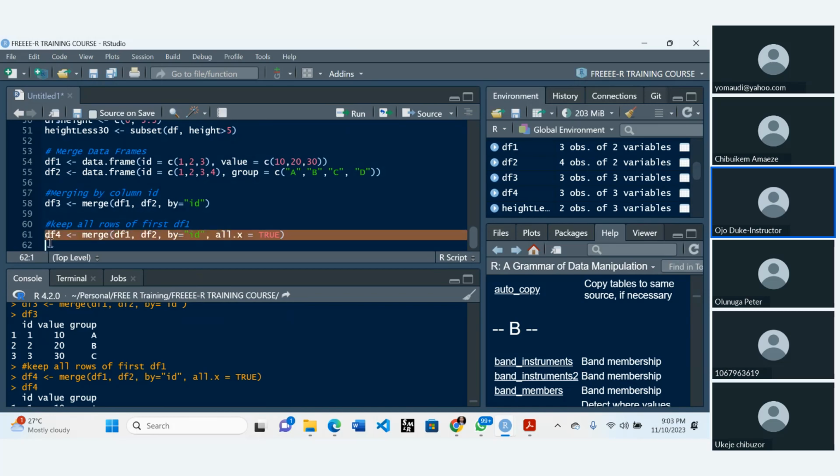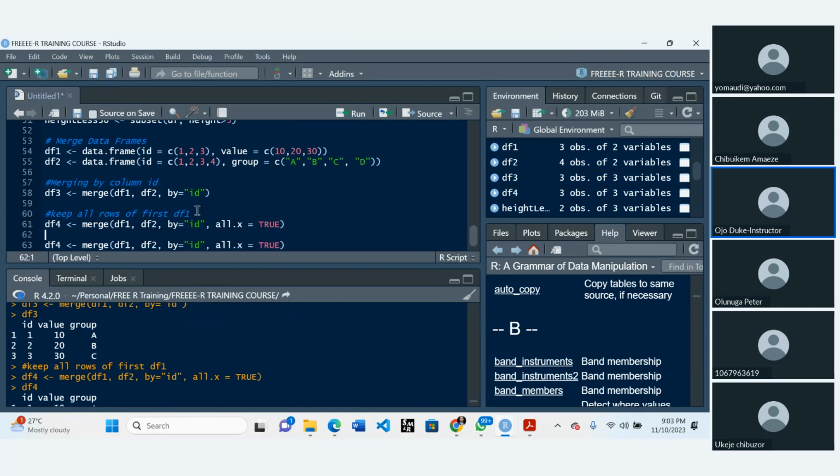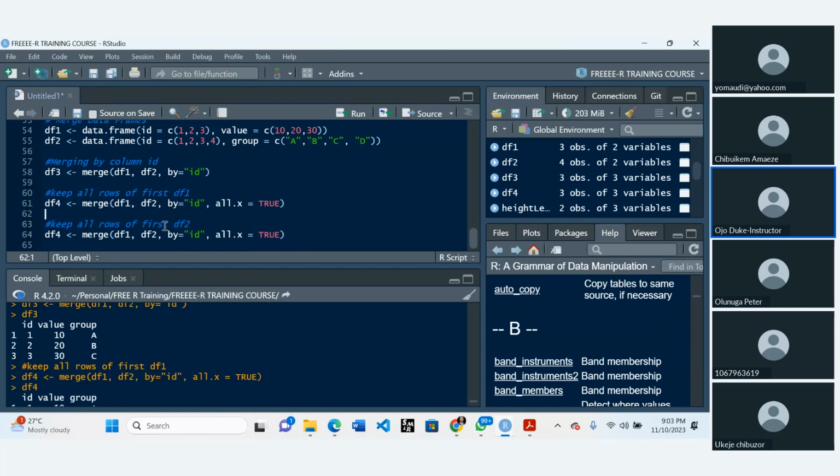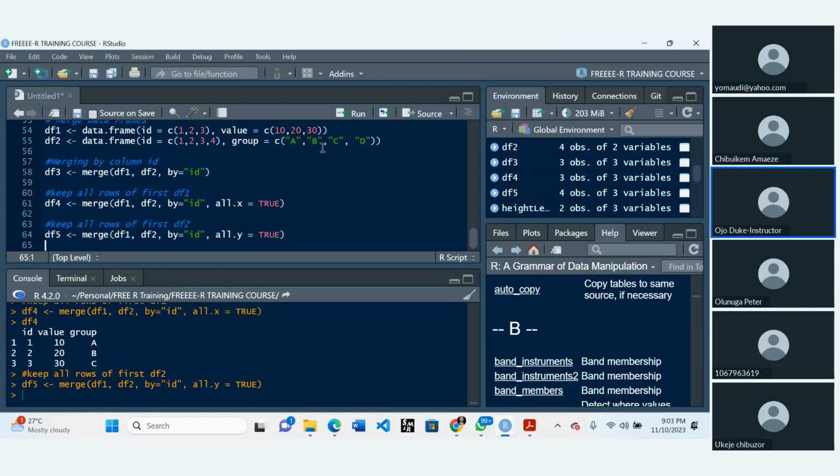So let's repeat that. I'm going to just copy and change a few things. All right. Here as well. Pardon me, I think I'm being lazy here. All right. So we want all of this to show. We want to keep all the rows of DF2. So in this way, DF2 is the Y. Remember I said DF1 is X, DF2 is Y. If we do this, change this to DF5, a new one now. If we run this, let's go and search what DF5 is.